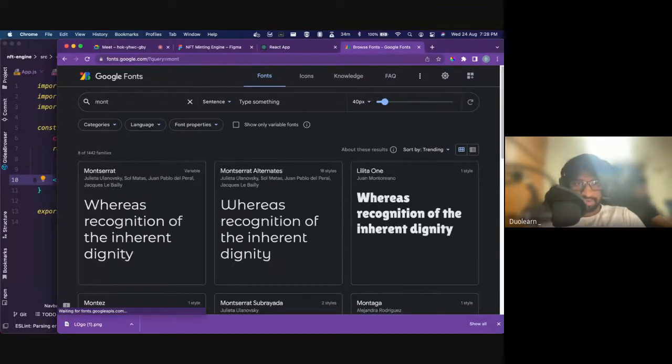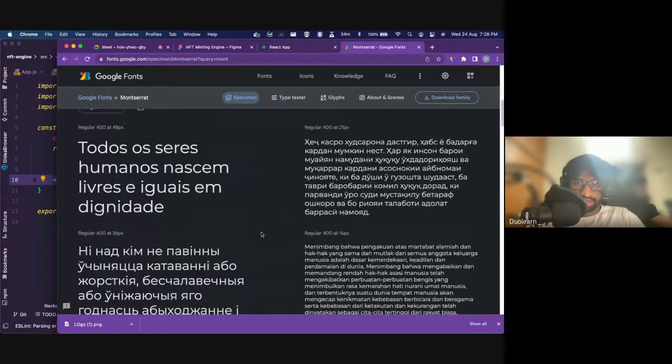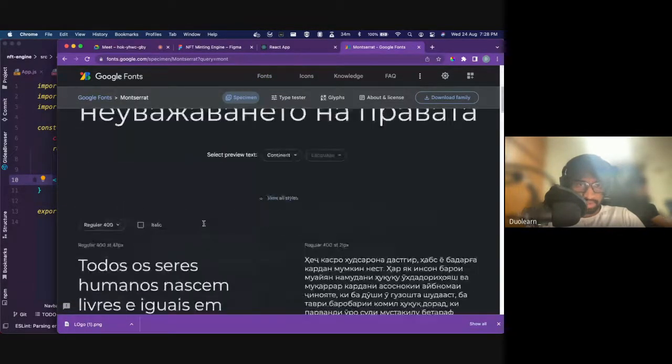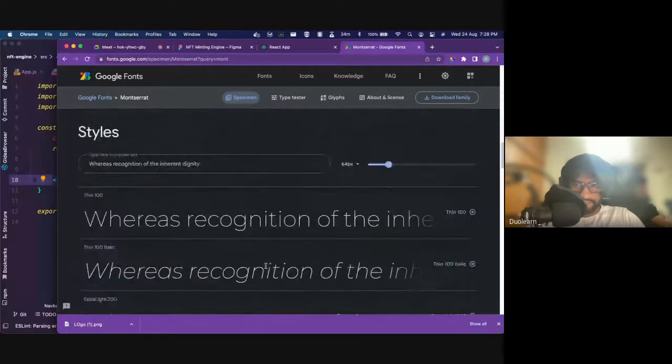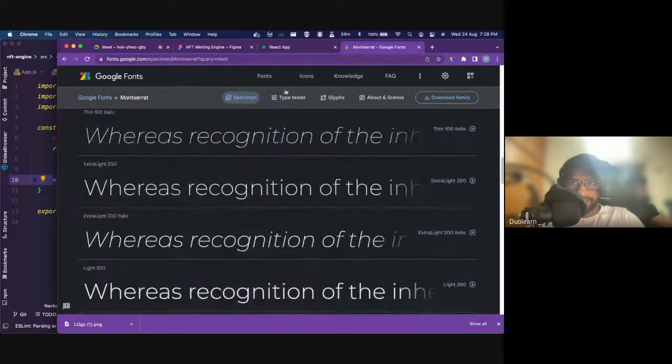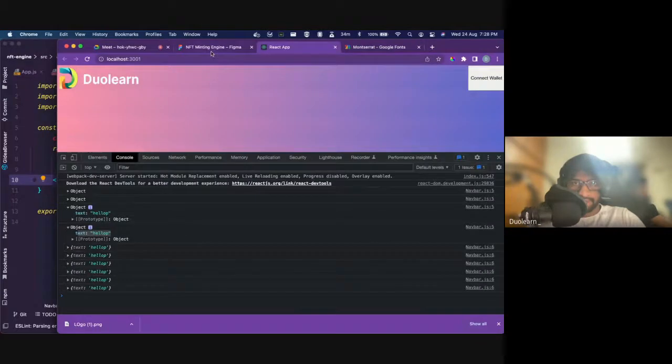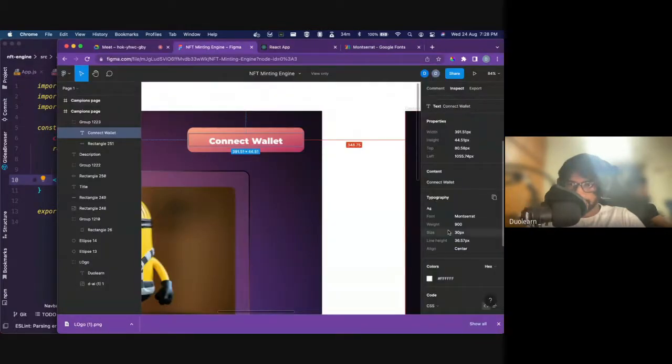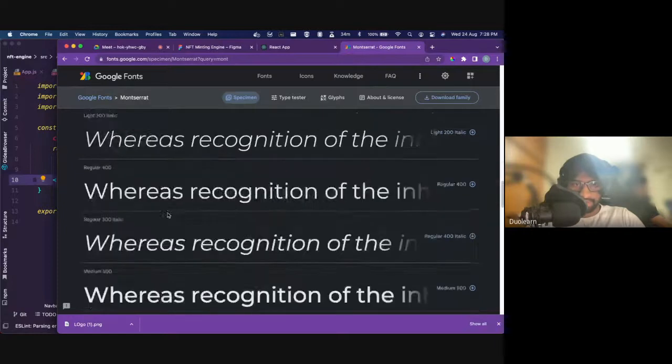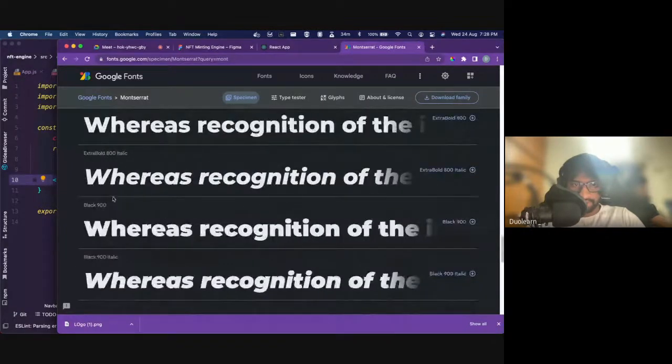So let's search for the font here. Okay, you can see that it's available. So we click on that, and we'll have to select the kind of font we want. If you look at it in the design, it's of weight 900. We'll add a similar font, weight 900.